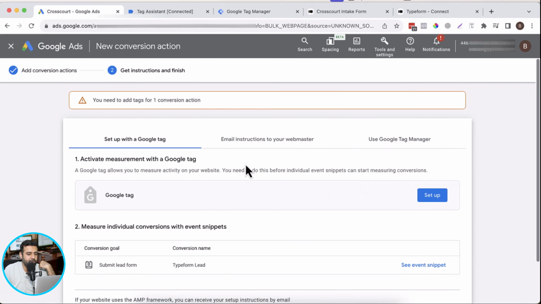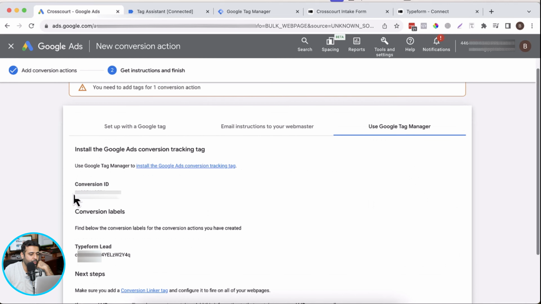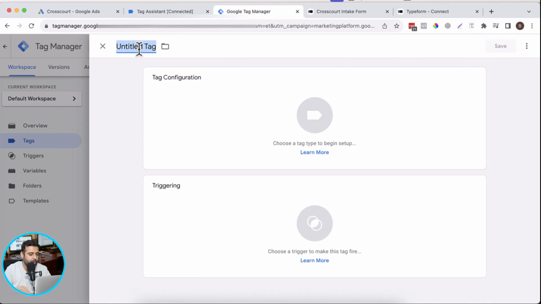Now we have these three options. I'm going to click on use Google Tag Manager, and now we have our conversion ID and conversion label. Now we need to trigger this when our form is completed, right? I'm going to copy this conversion ID and conversion label and create a new tag for Typeform lead submission.